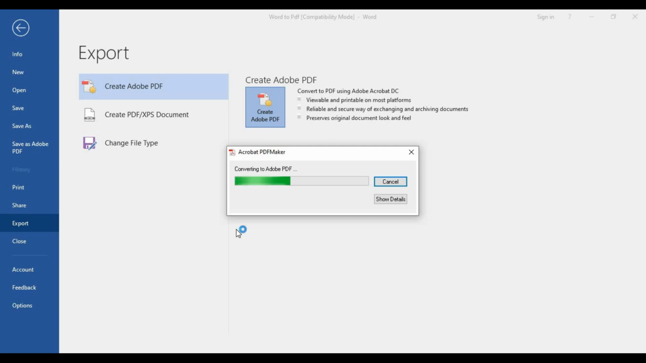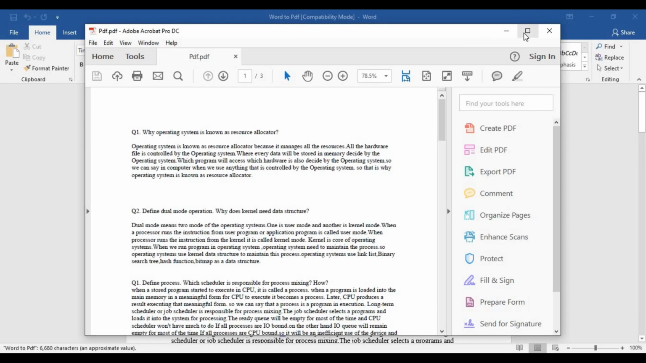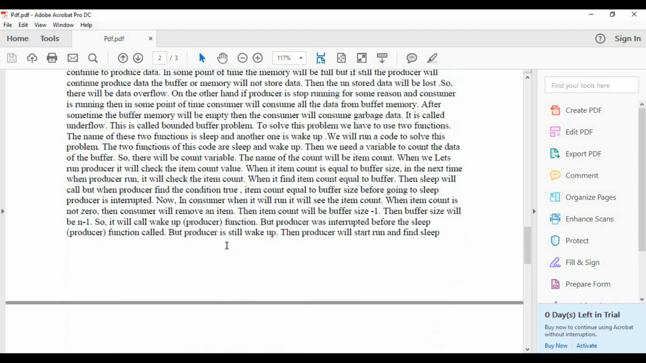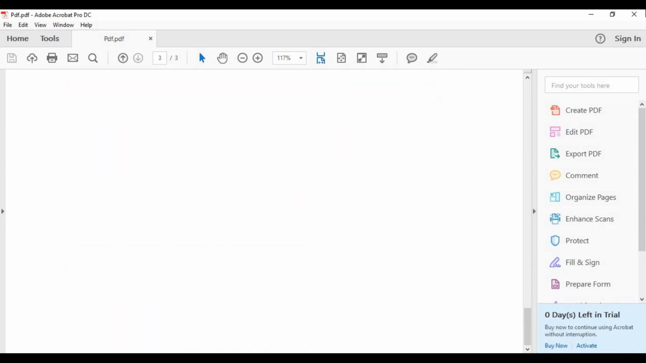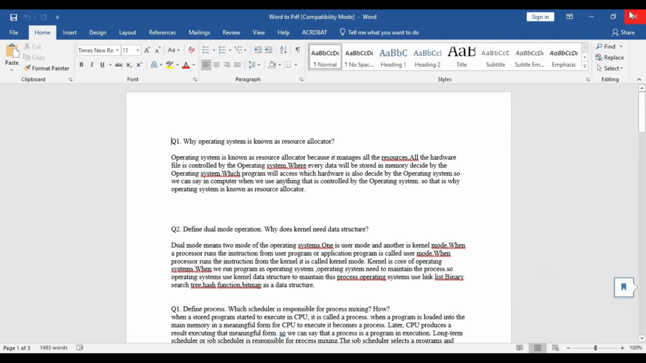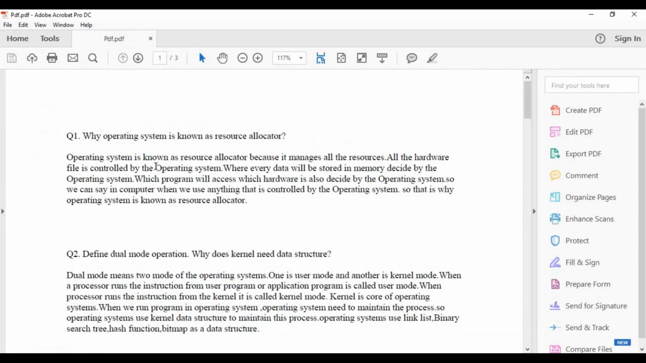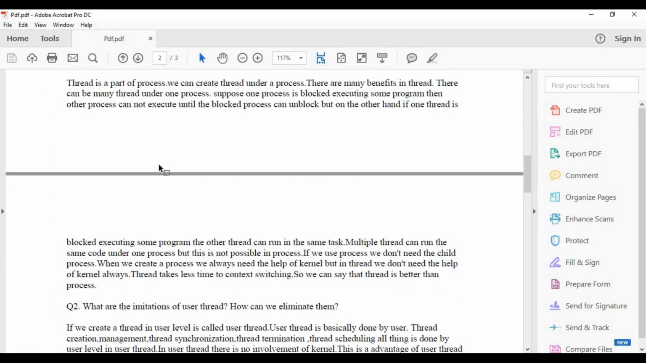It will open automatically. Here you can see the file has opened and it has been converted to a PDF file. So I can close it and I will open it again to show you. Here you can see this is a PDF file.